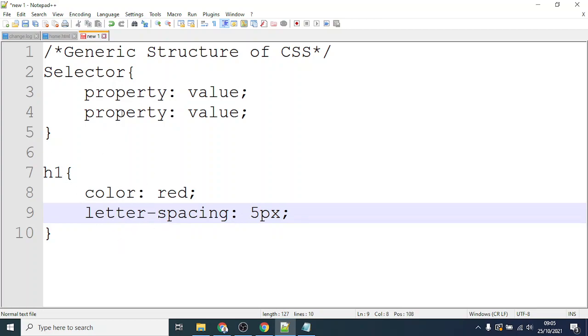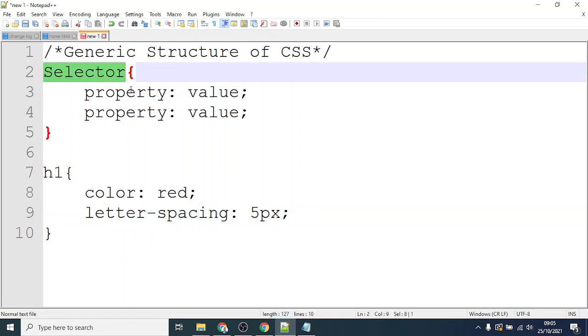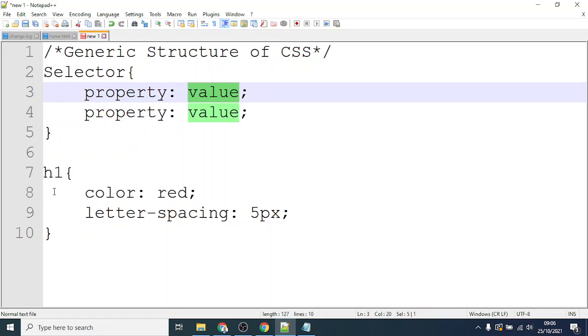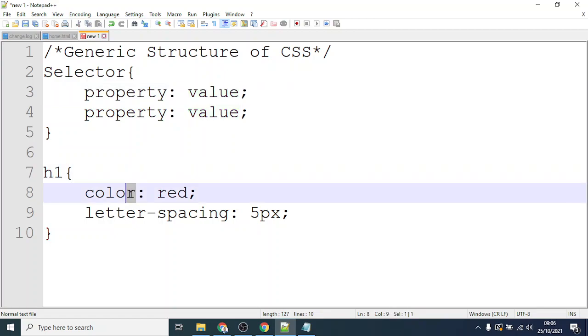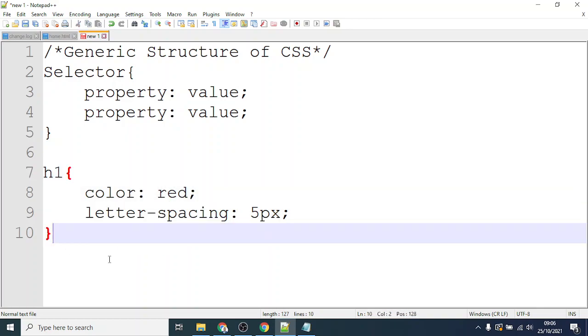So generally, that is the generic structure of CSS. It has a selector, it has a property and value. So the selector here is H1, the property is color, the value is red. And that is how we write CSS. That is how we write CSS code.